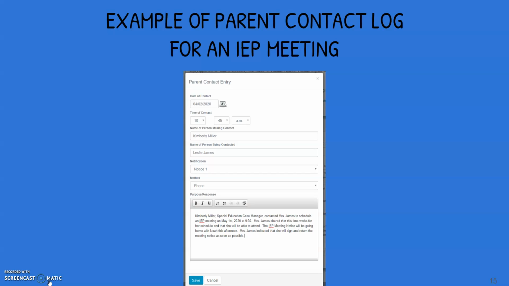The following is an example of a parent contact log for an IEP meeting. The date of contact is documented, the time, the person making a contact, the name of the person being contacted, Notice 1 because this is the first notice for an IEP meeting, the method was by phone, and the purpose or response of the conversation. So it is documented who contacted the parent, why, and what the result of the conversation was.